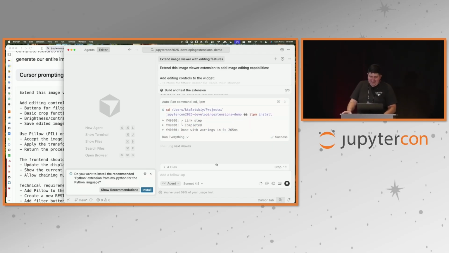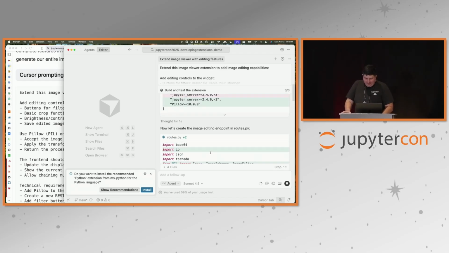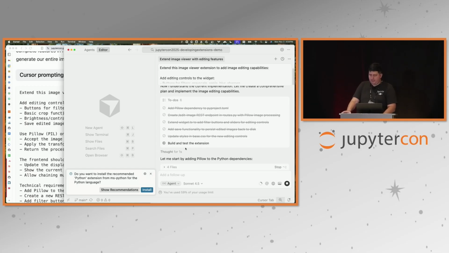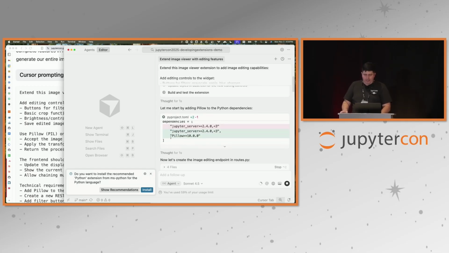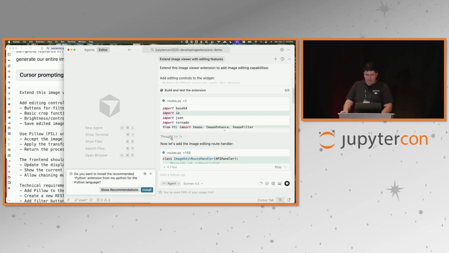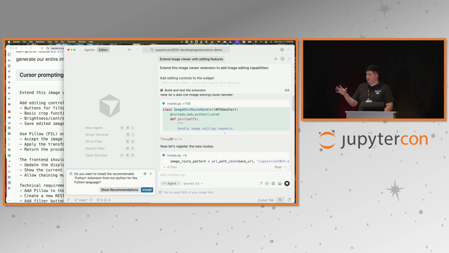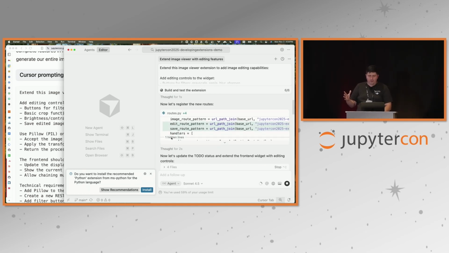But quietly in the background, it was creating to-dos for itself. It would talk about adding the Pillow dependency. It would create REST endpoints for us, everything we asked for. It would add Pillow as a dependency, go ahead and start editing Python to create those Pillow operations to work on these cat image files, and extend our API to have new endpoints.